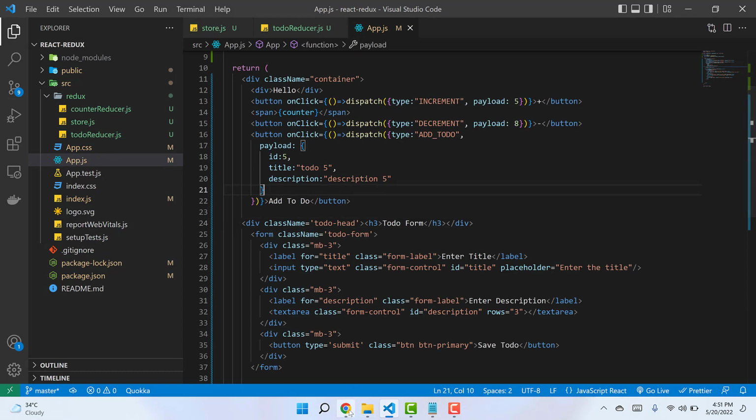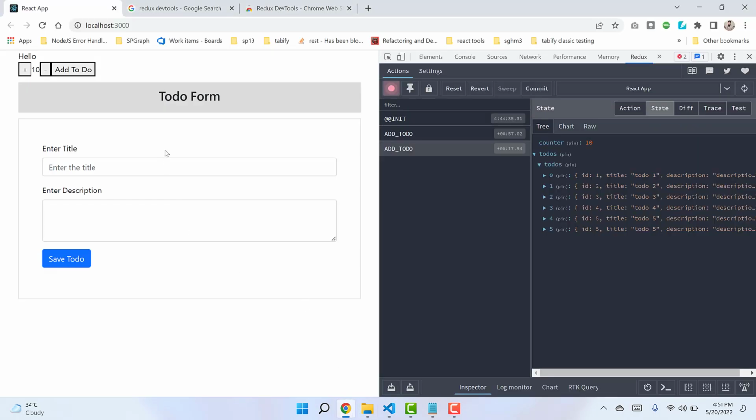Let's see what it looks like. Right here I have the title and the text box for getting the title of the to-do, then the text area for the description, and then a save button, obviously. On clicking this save, we'll be saving that to-do right inside the Redux state.